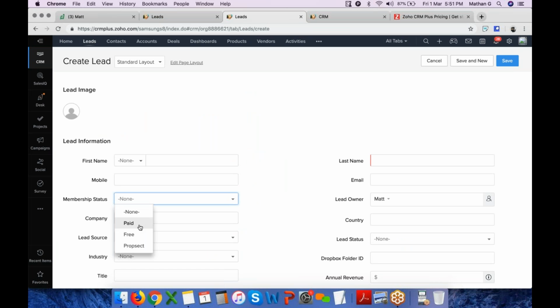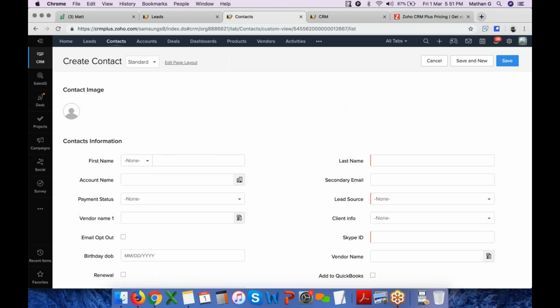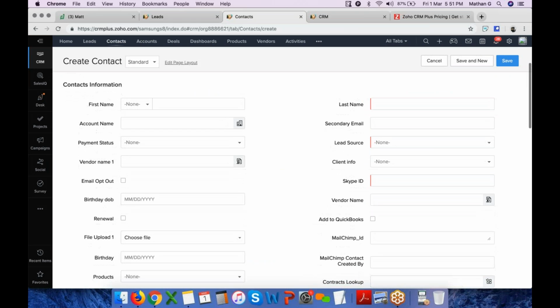Is there a limit on how many drop downs you can put in? Can any of them be... Yeah, go ahead. Go, Kashan. Can these fields be conditional? Like if we selected membership status paid, it would show us another field. We can do that. Yeah, I got your question.